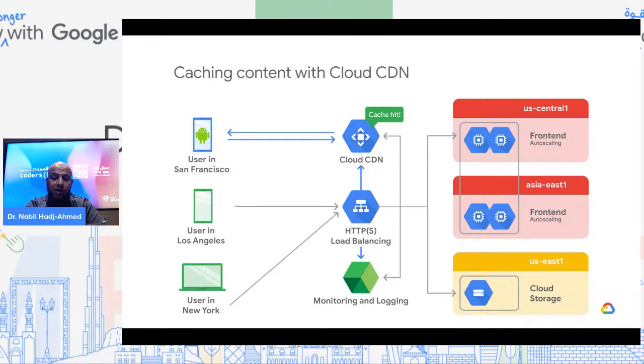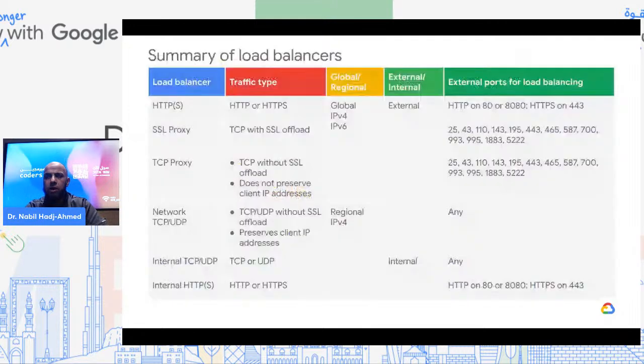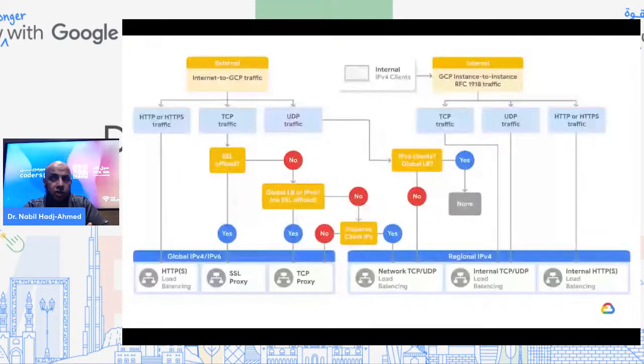The other types of load balancer that we have in GCP will differ depending on the scope. Am I going to load balance across a region, let's say one region in Europe or one region in Asia, like London or Frankfurt, or is it global? That's the first decision I need to make. This decision tree will help you decide which load balancer you would be using.